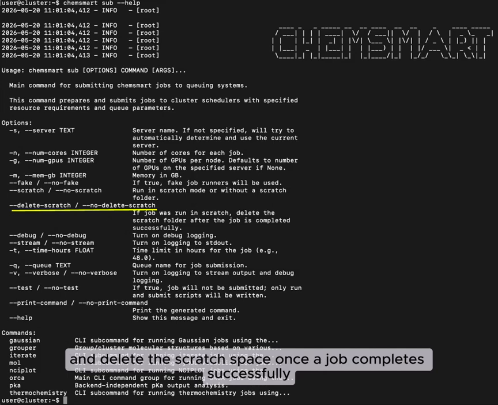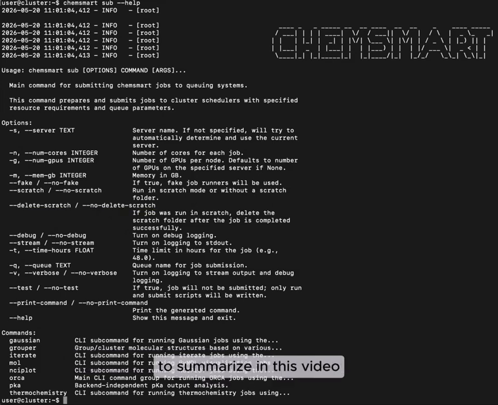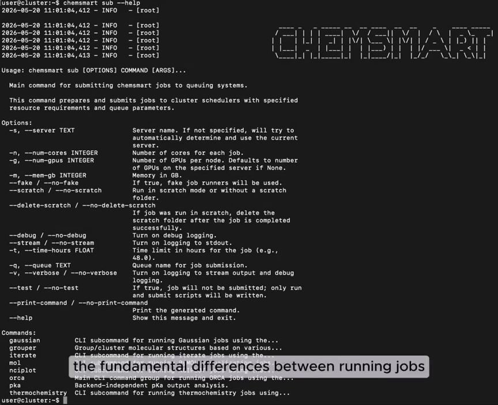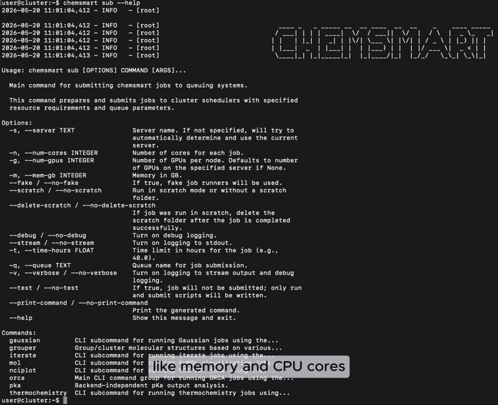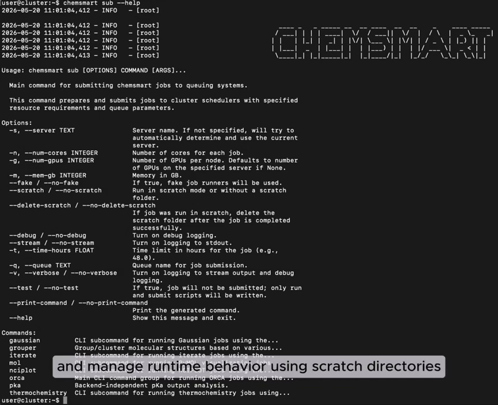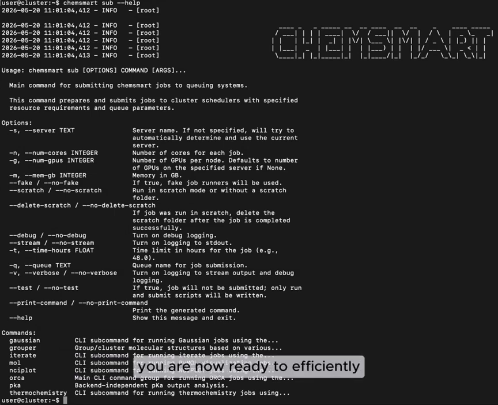job completes successfully. To summarize, in this video, we covered the fundamental differences between running jobs locally and submitting them to an HPC queue. We explored how to target specific servers, customize resource allocations like memory and CPU cores, and manage runtime behavior using Scratch directories. With these submission tools mastered, you are now ready to efficiently scale up your computational workflows.